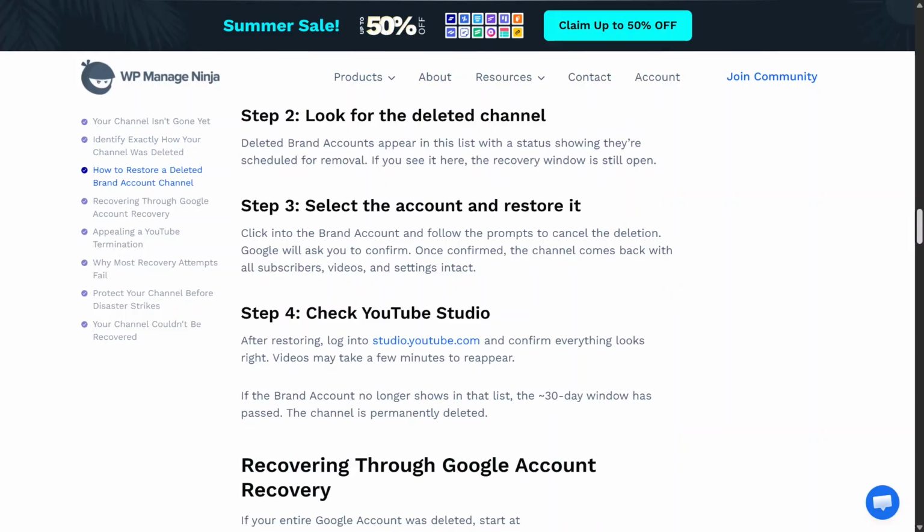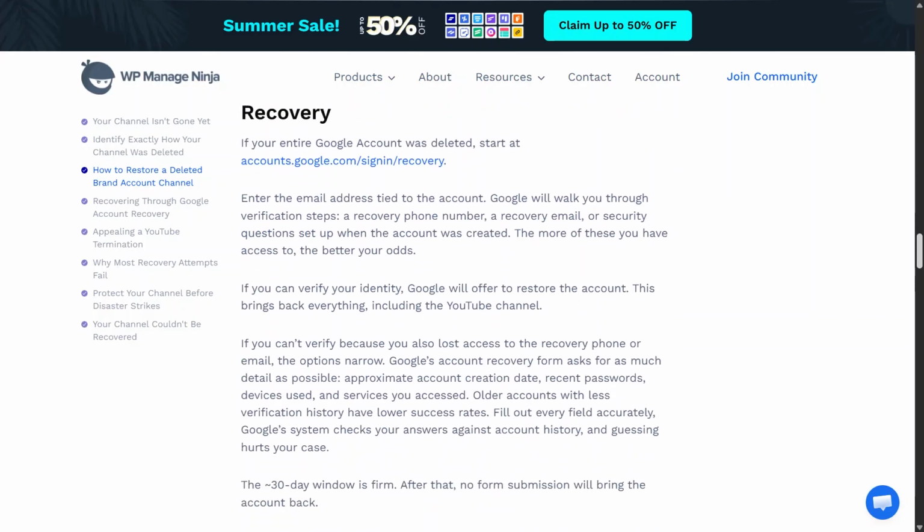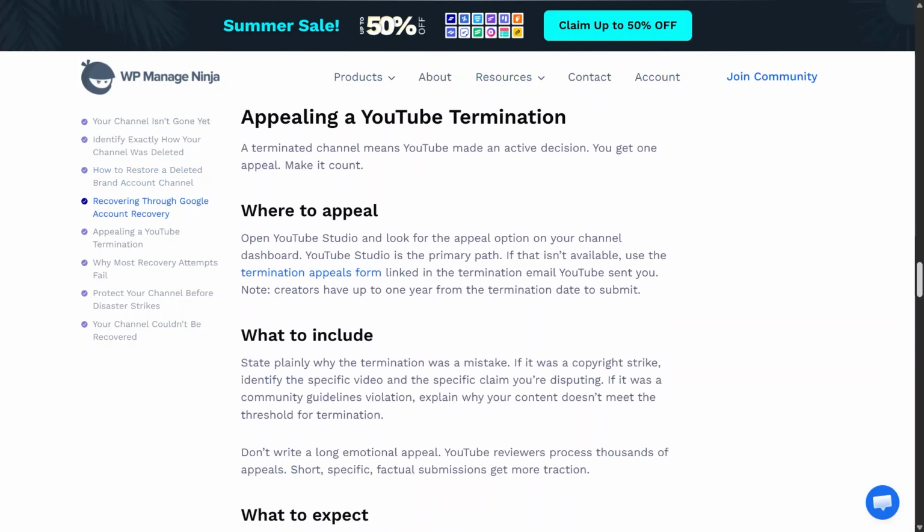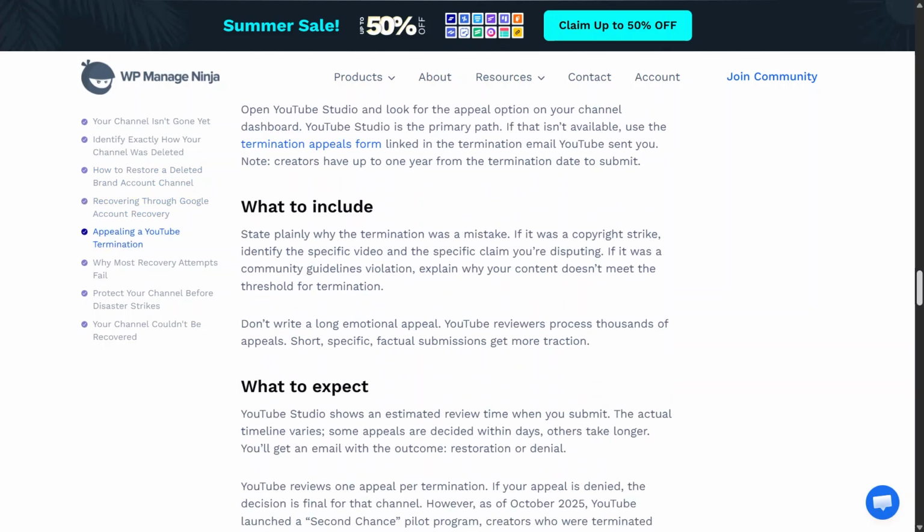If you deleted your entire Google account, you'll need to recover the Google account first. Go to the Google account recovery page. Sign in using the email address of the deleted account. Follow the on-screen instructions to verify your identity and recover the account. If the recovery is successful, your YouTube channel should also be restored along with your other Google services.